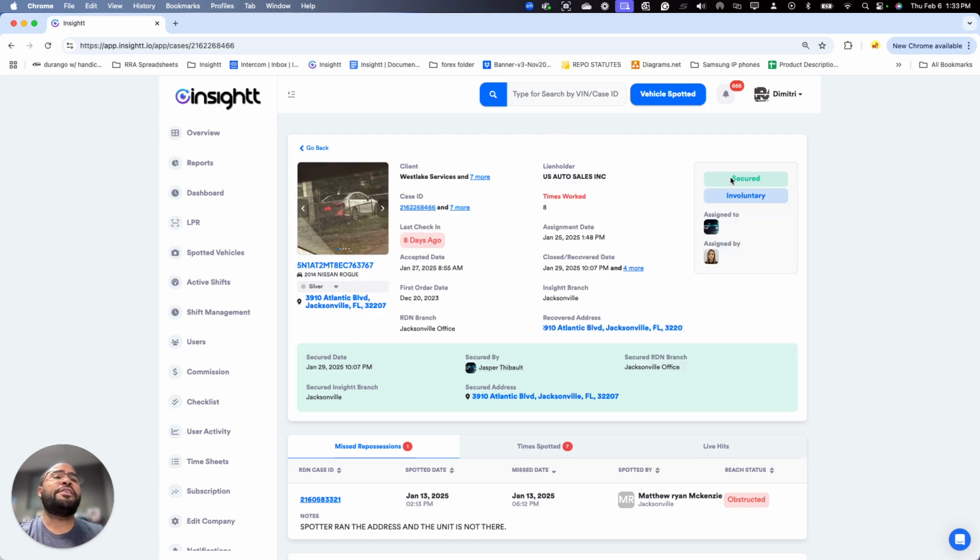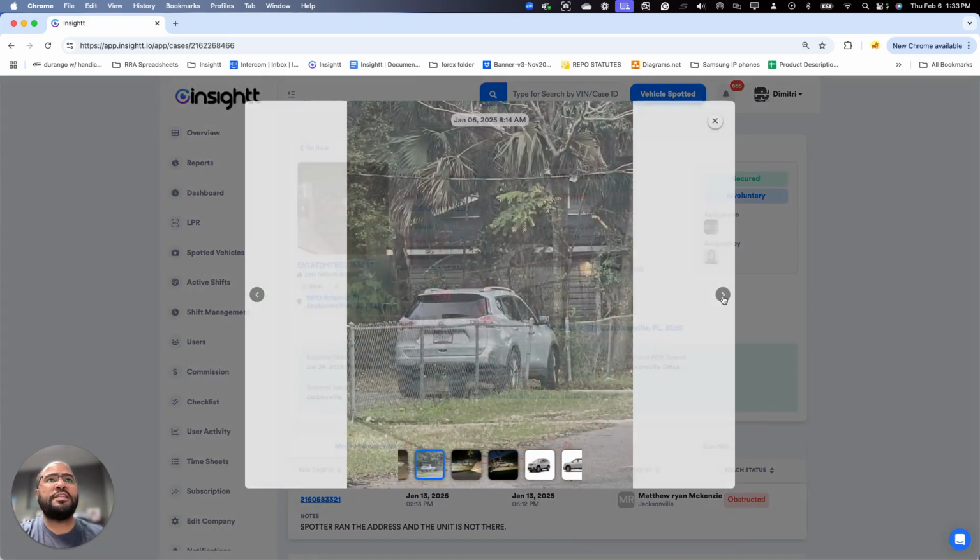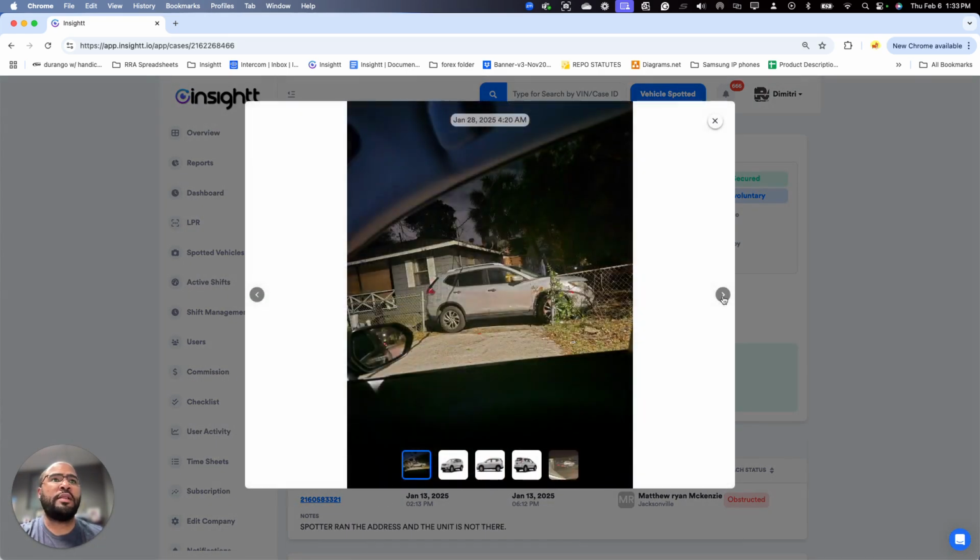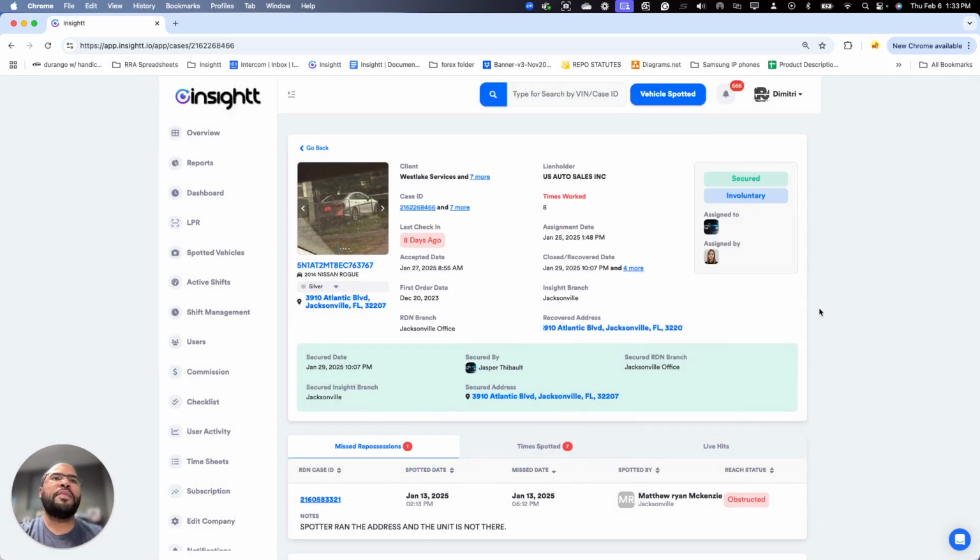Aside from that, we have various information listed on this page, some really beneficial ones such as last check-in, the times and dates that the case has previously closed in the past, the recovery address, or if it's been previously recovered or previously spotted, that's going to be right here. So we've worked this case several times in the past. If this case were to somehow open with us again, we would obviously have our previous recovery address right here ready to go, right? All pictures that were taken on Insightt previous to the case are going to be here as well, so you'll be able to cycle through all of those.